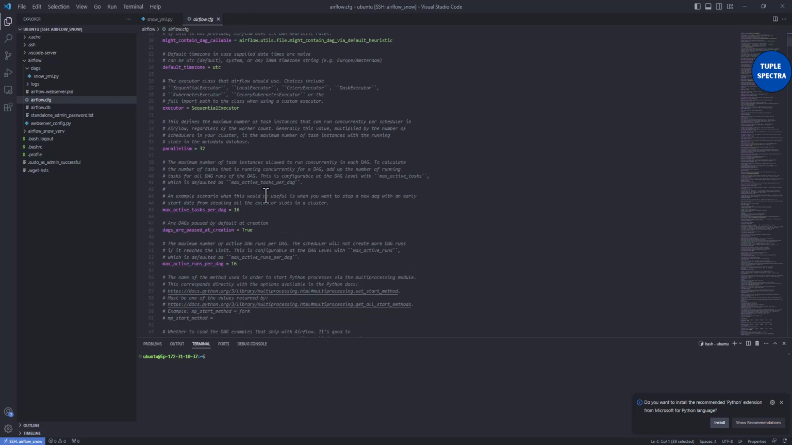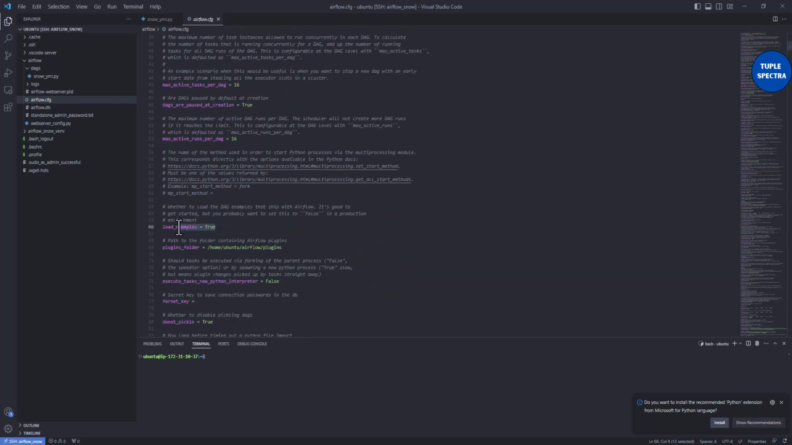Another thing I would like to change right here is this load examples. What this means is that there are some examples that came along with your Airflow by default when you installed it. If you don't want to see them, you can just type false right here, especially for production. You probably want to set this to false in a production environment. So let's just set it to false this time around so that we don't see all those dags. We can only see our own dag. Okay, and then I can save right here.